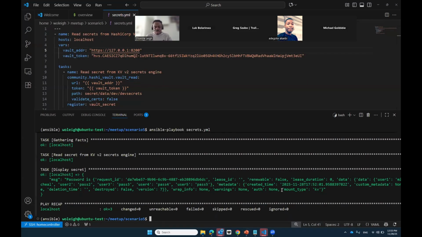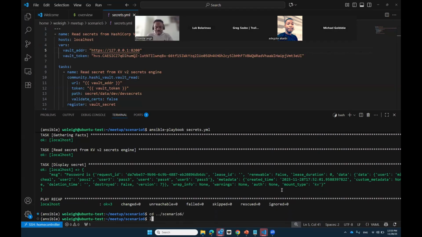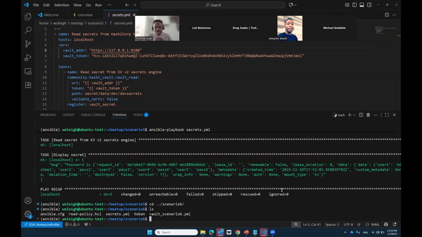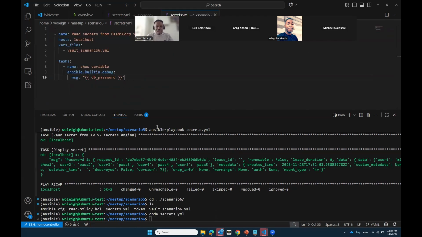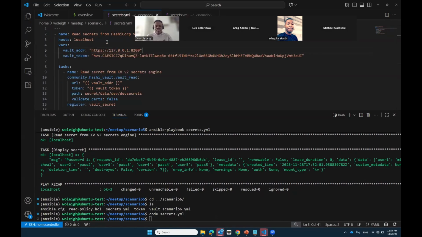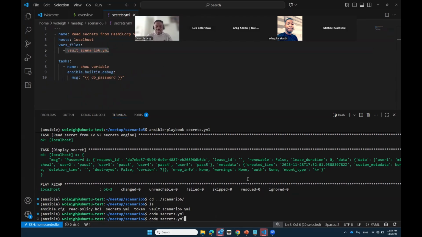So let me move to scenario 6. Instead of having everything stored in the playbook file, remember, I want to keep our playbooks focused on being a playbook. If we go to the secrets file in scenario 6, what I've done is I've moved everything to a separate file here, vault scenario. Remember what we had before in scenario 5? All of this was stored here. So I've moved everything to a separate file, and then in scenario 6, you have a clean playbook file.